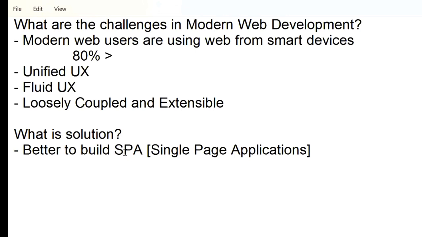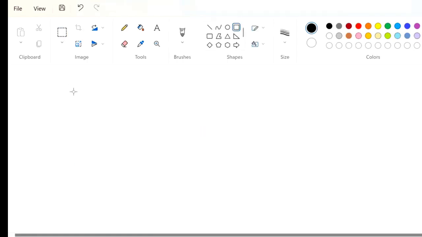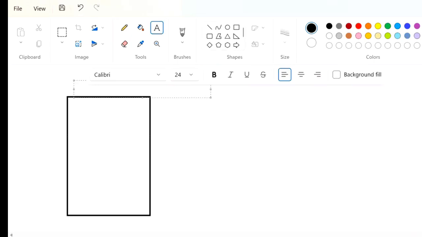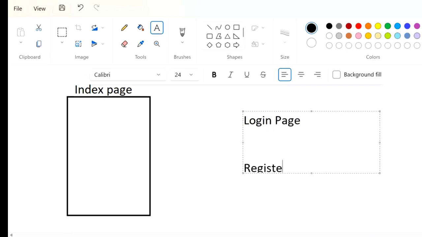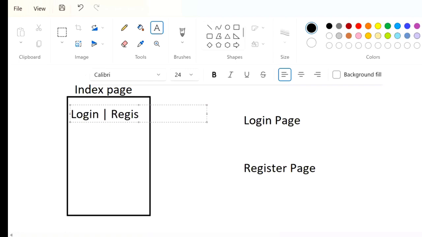Now, what is the difference between an ordinary application and a single page application? I will tell you a simple point here. Later, technically, you will learn. For example, I will show you a technical point. Suppose we have an index page. Now we have some pages, like a login page and a register page. In the index page, we have login and register options.